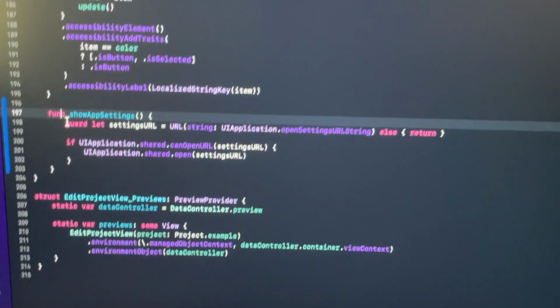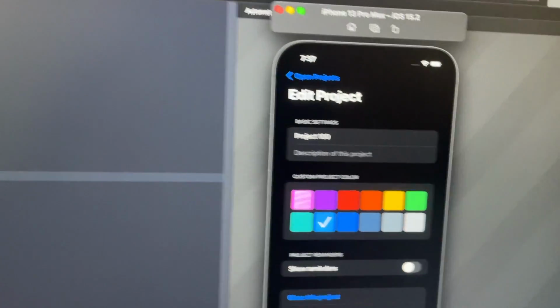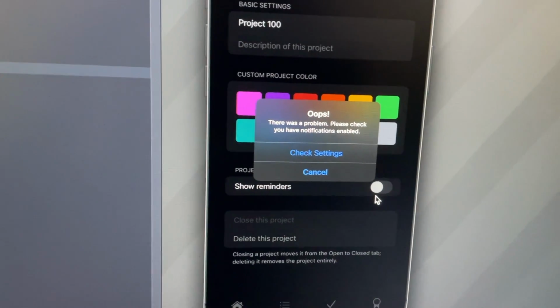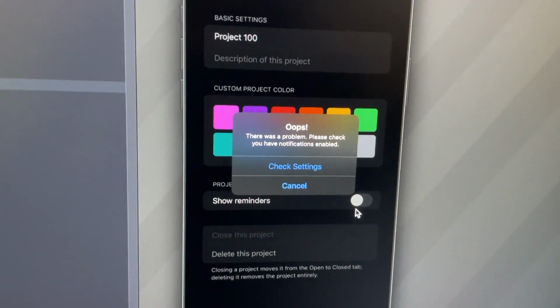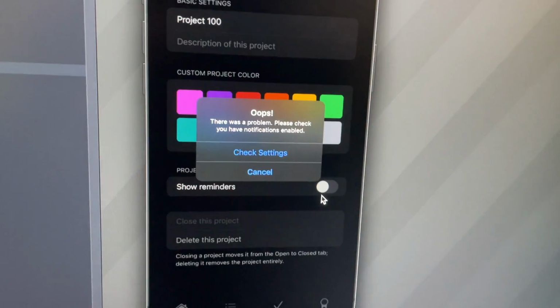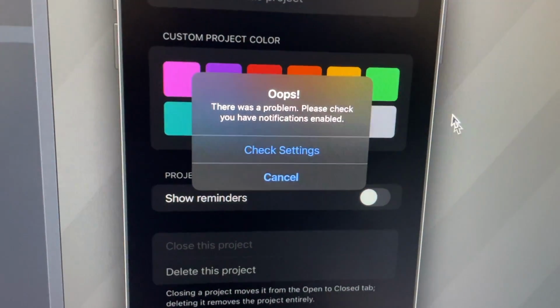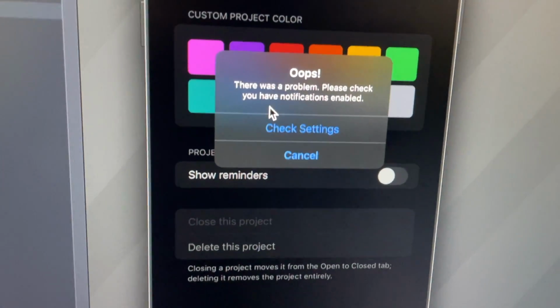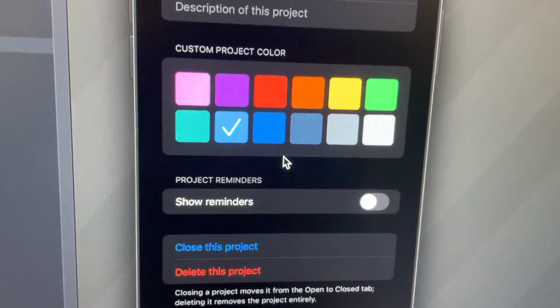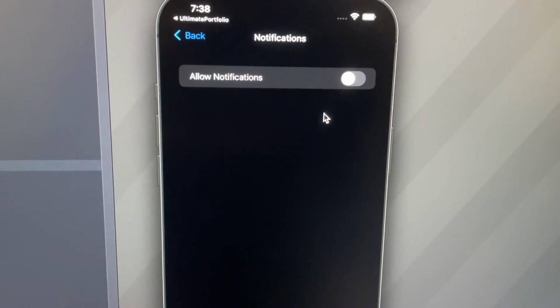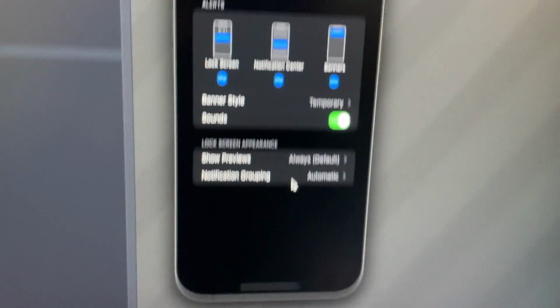So let's see the whole notification thing in action. I have already run this app and enabled notifications, and then later I went into the settings app and disabled notifications. So I'm getting this error message which says, "Oops, there was a problem, please check if notifications enabled." Now we're going to click Check Settings to go to our settings and see the settings for the app. We have notifications off, so we have to click Allow Notifications.